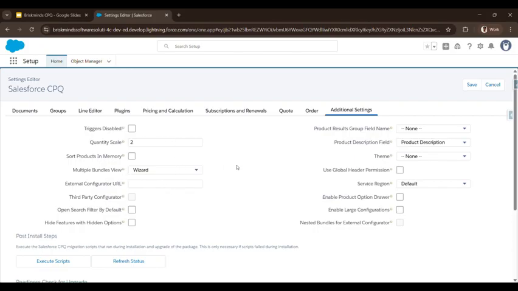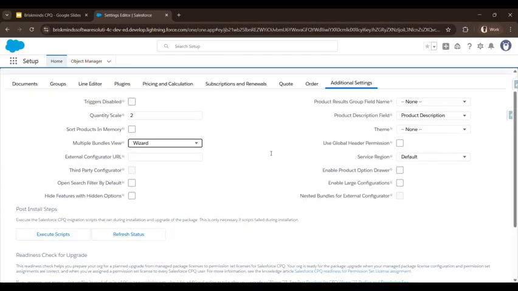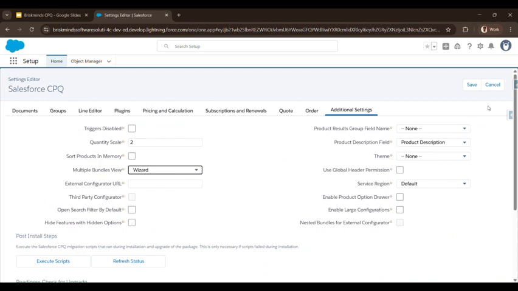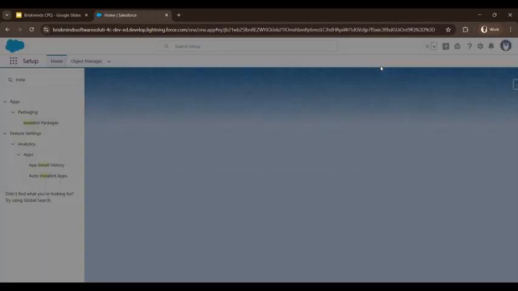Multiple bundles view: if there are multiple bundles while selecting, then we can show them in a tab or wizard. We can select from here. These are all the settings we have. Now we will move forward to our demo.